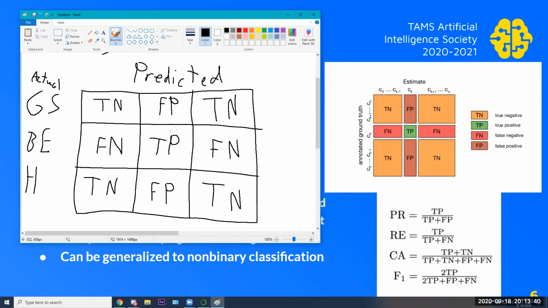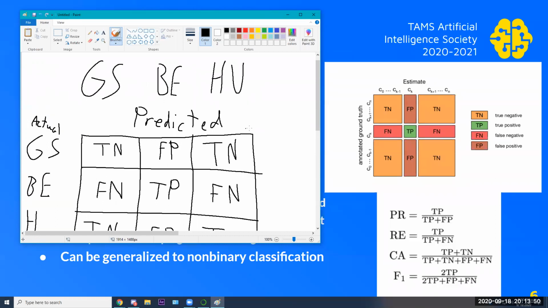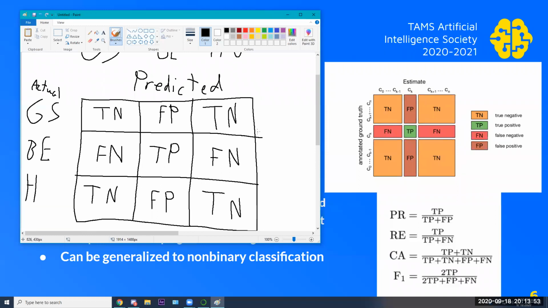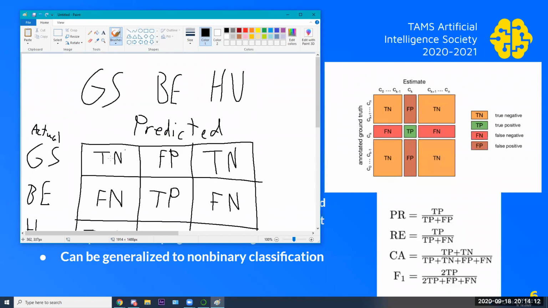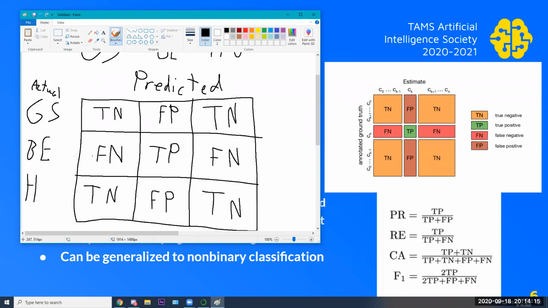For a multi-class confusion matrix, you have to do it in relation to one of the classes. You can't just get a single confusion matrix for every single prediction regardless of a class, because you don't know which class you're doing it from the perspective of. So for example, you would have three matrices in this case: a confusion matrix for the German Shepherd class, a confusion matrix for the Beagle class, and a confusion matrix for the Husky class.